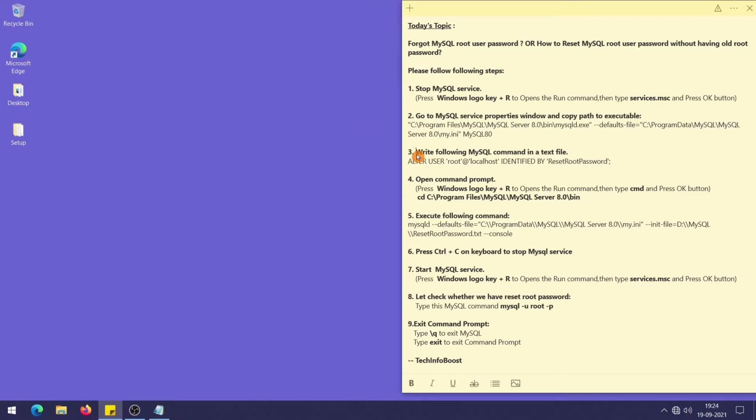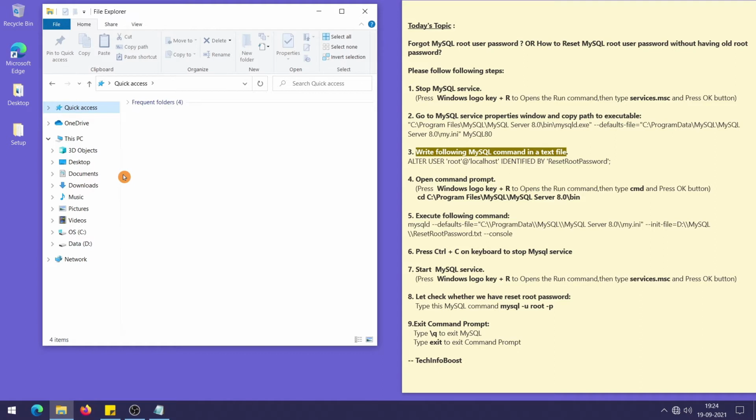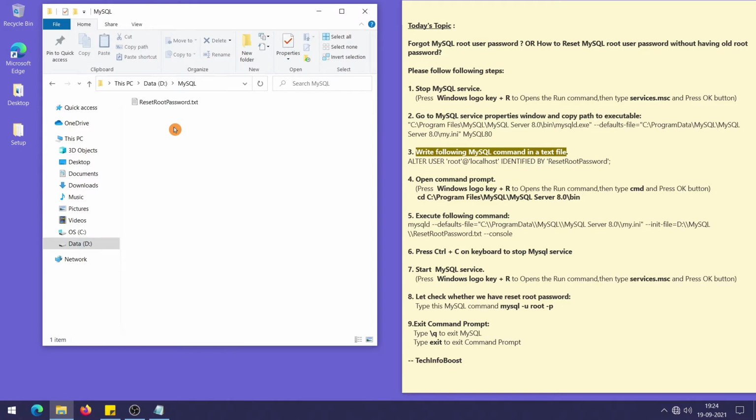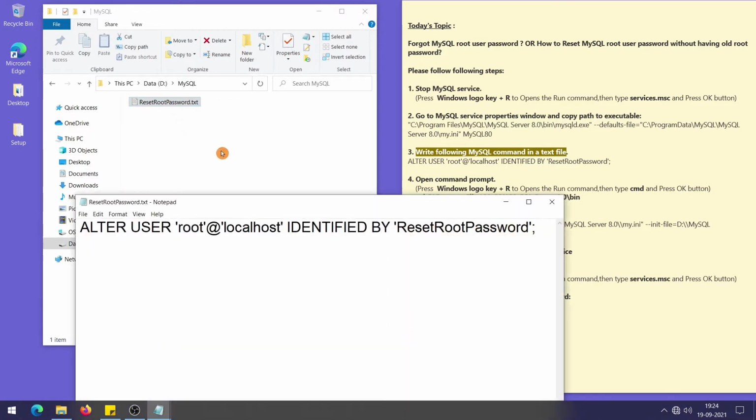Then the third step is to write the following MySQL command in any text file. I have already created one text file in D MySQL. In that I have created this text file, resetrootpassword.txt. So let's see what we have written in this text file.